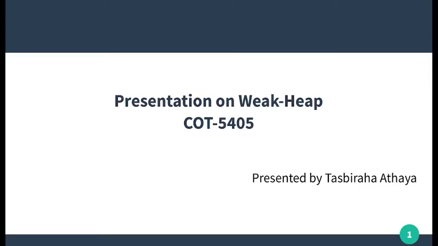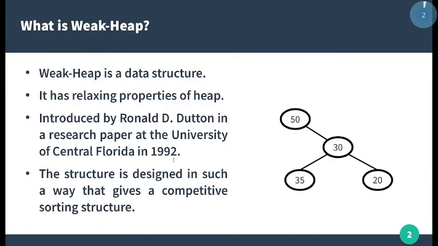Today I am giving a presentation on weak heap. So what is a weak heap? A weak heap is basically a data structure, and you can see on the right side a weak heap tree, and it has relaxing properties of a heap. And a heap is basically a binary tree with a specialized structure, you can say. So a weak heap has relaxing properties of the heap properties.